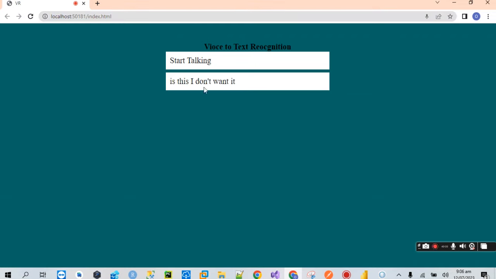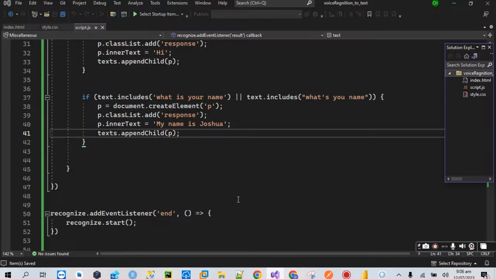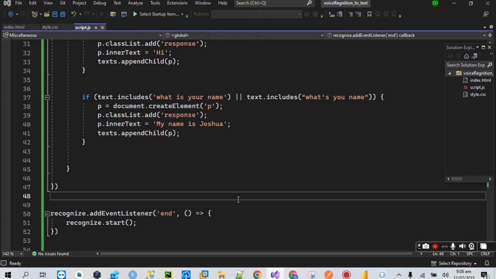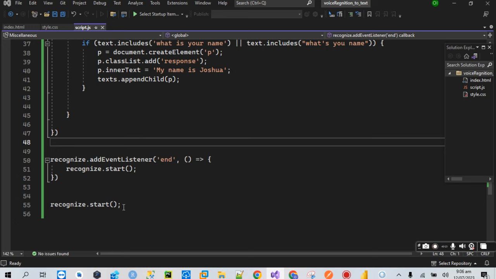I don't want it to be displaying in this manner. So what I want us to do is this. Let's come back to our code. If you look at this whole code here, you find out that after it responds, my name is Joshua, every other statement continues to display from inside the my name is Joshua P tag, which I don't want that way. It's not supposed to be so.